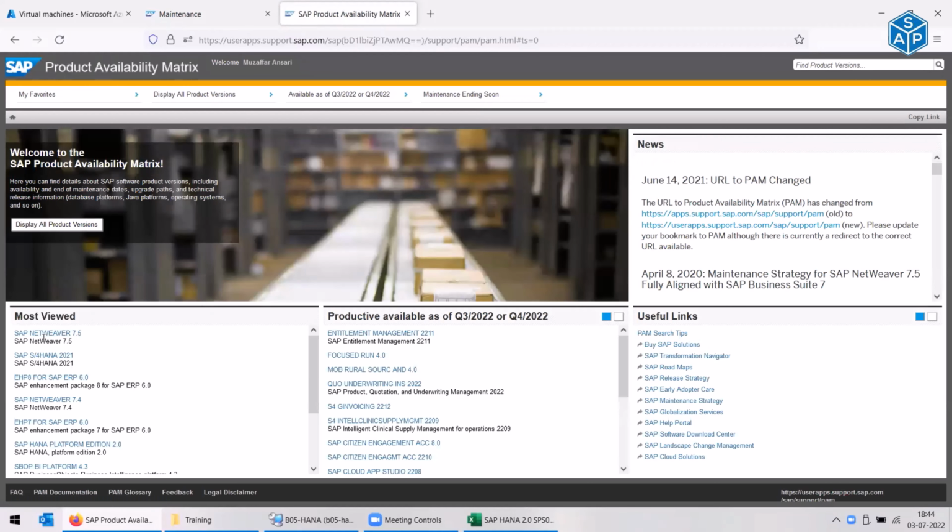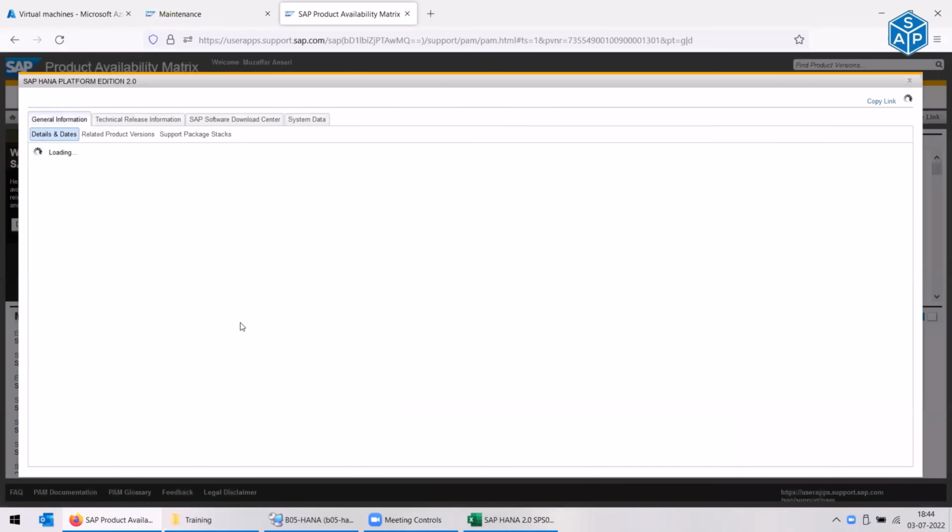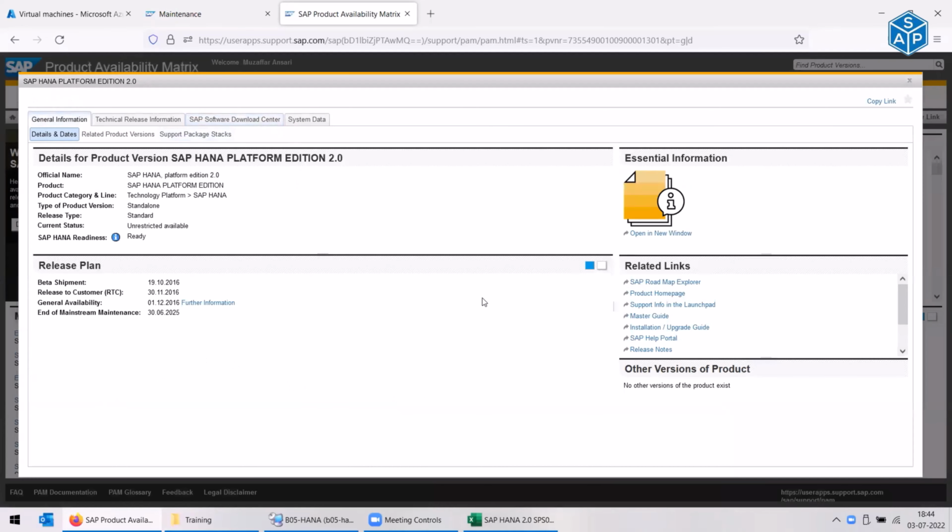Here are the most viewed ones. I think you can find SAP HANA Platform Edition 2.0 here. This is the one we are looking for. This page contains all the information about your SAP HANA Platform Edition 2.0: official name, product, technology stand, and this release. When was the beta release? Release to customer.